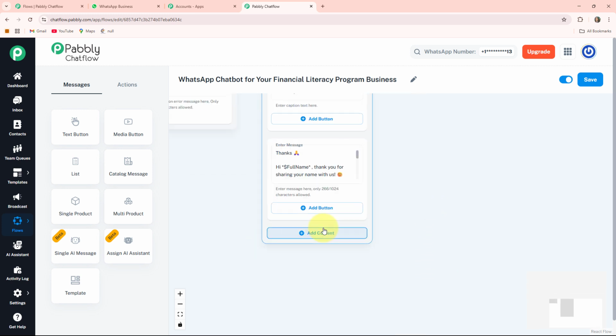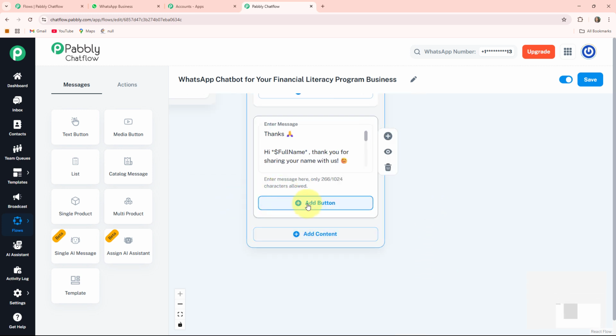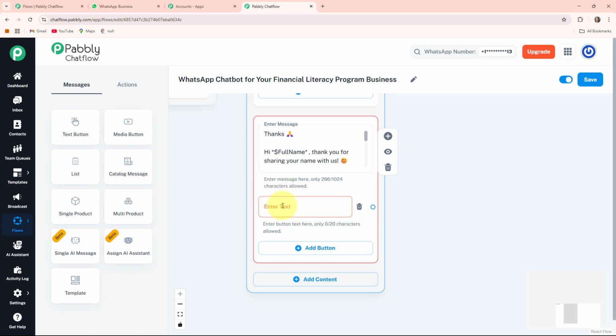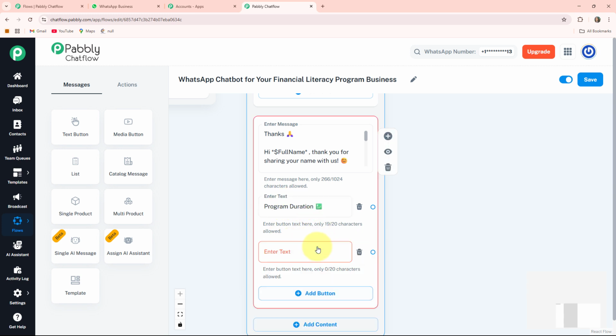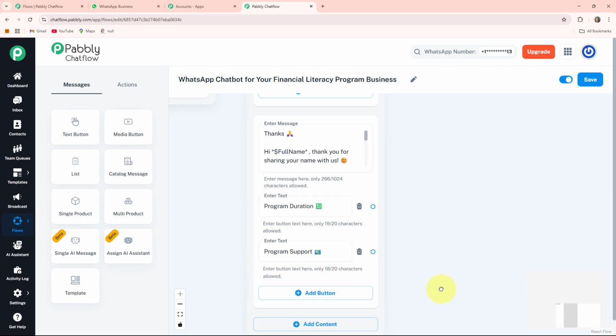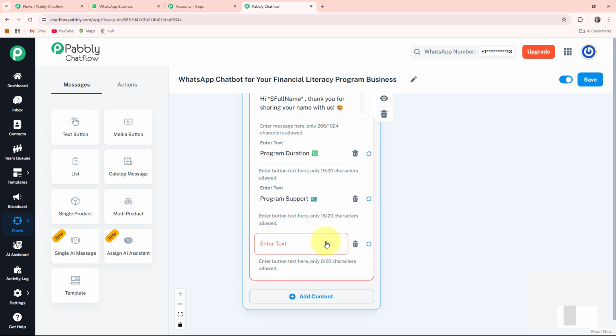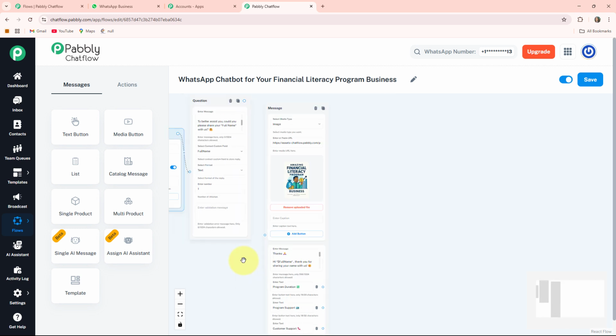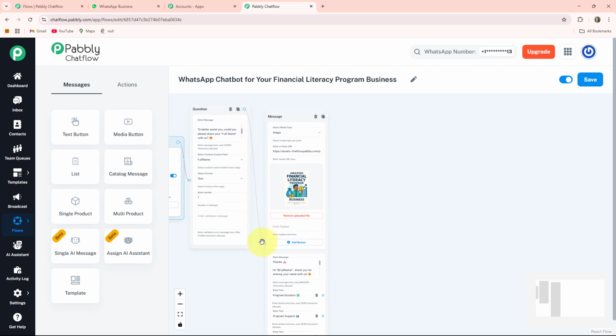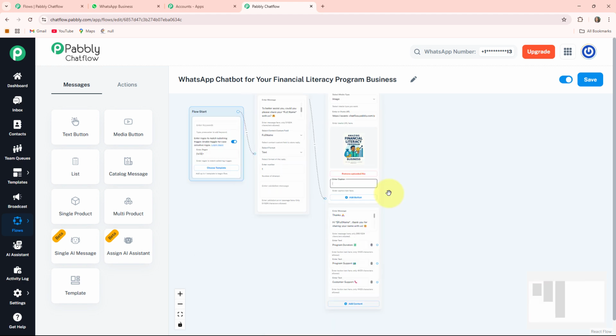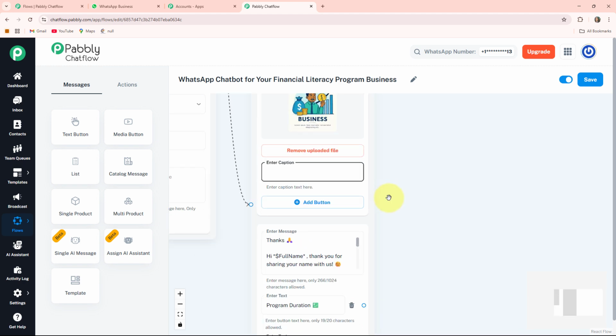Now I am giving them some quick buttons by clicking on this plus add button. It will provide me one enter text box where I can write my first button as program duration. The second button I'll write as program support. And the third button I'll write as customer support. Now I am connecting this circle to this message so that it will be connected. Connection plays the major role. You have to make sure that each and every node is connected with each other.